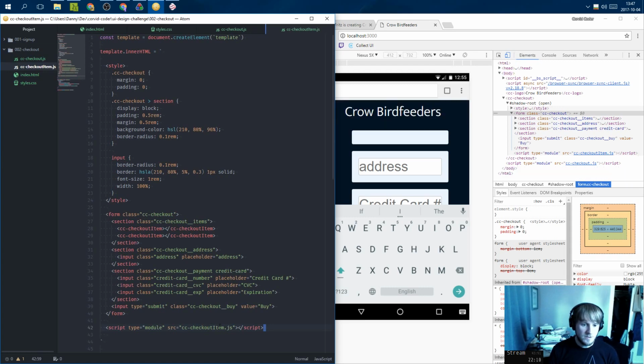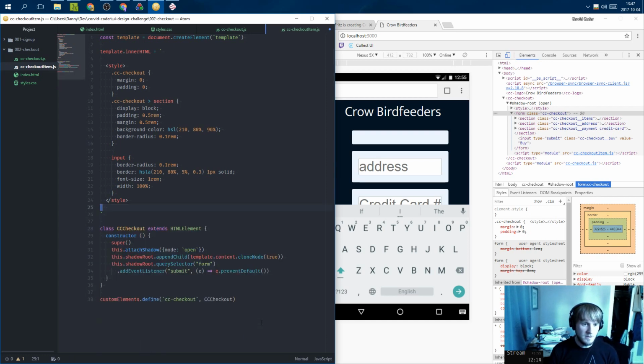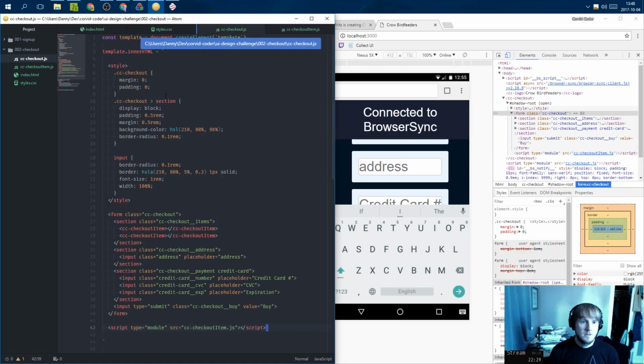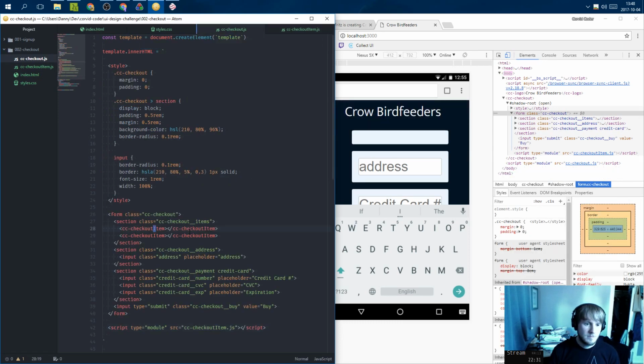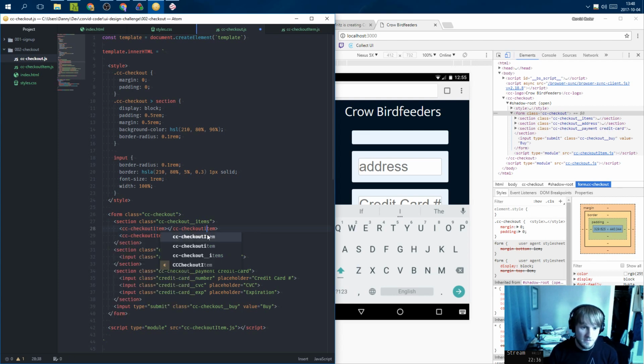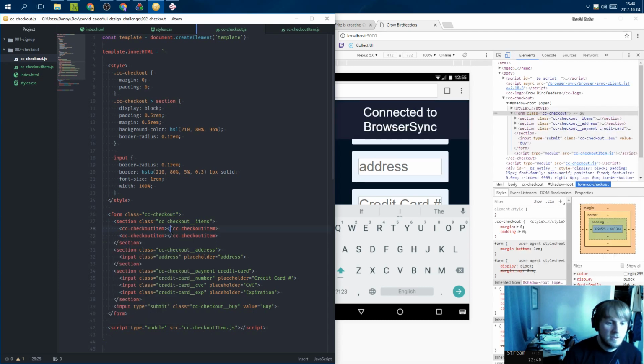And then what does this look like? Oh, I don't have that. Don't have any of this. Don't have any of this. This is called checkout item. Oh, I can't have capitals. And I don't think I can have a second hyphen in there. Maybe you have to have one hyphen.